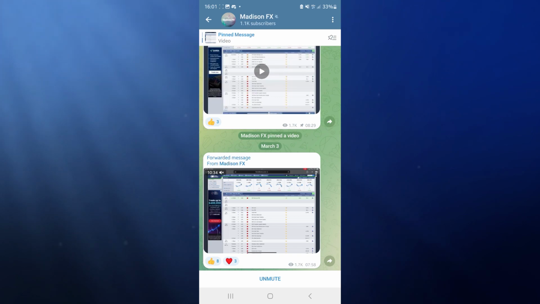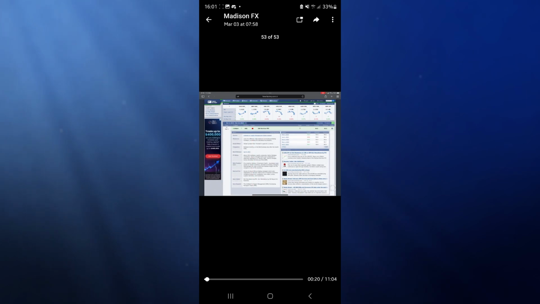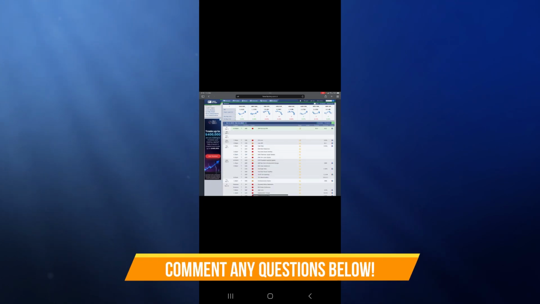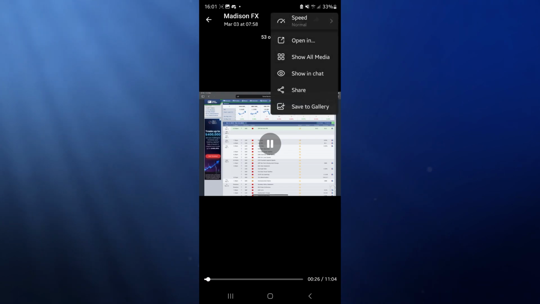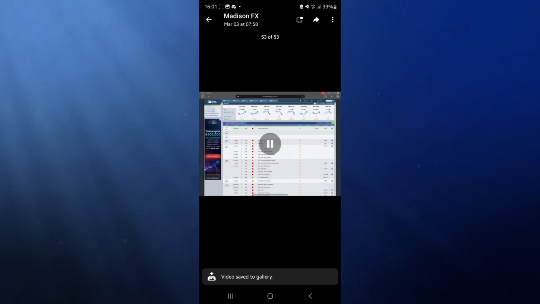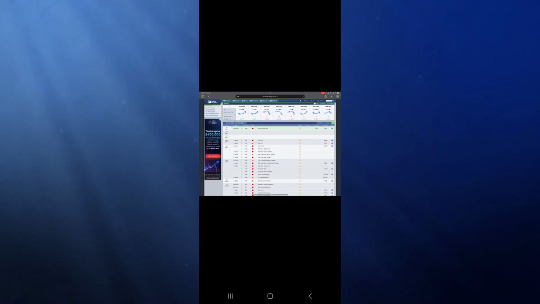What I simply need to do is click on it to open it up, and then once it is playing right here, what you can do now is click on the three dots in the top right hand corner. As you will notice, there is now an option to save to gallery. If you click on that, the video has now been saved to my gallery. So it's just that simple to save Telegram videos to your gallery.